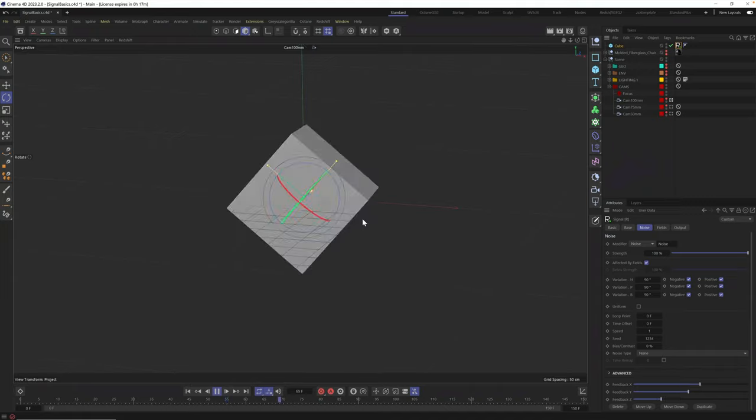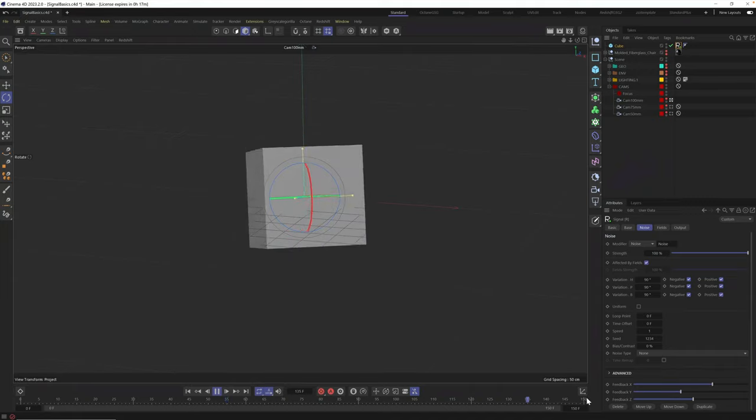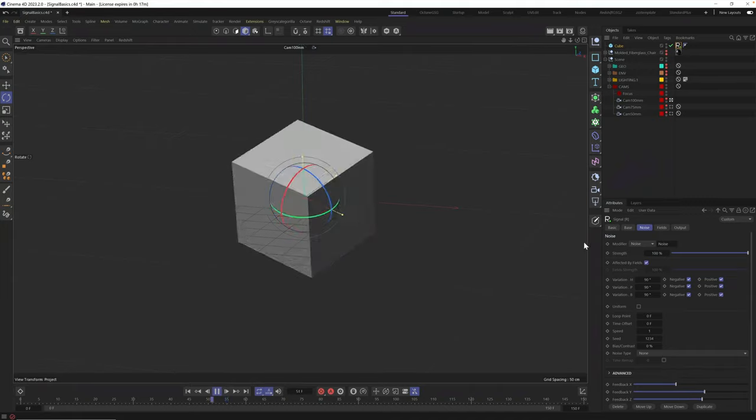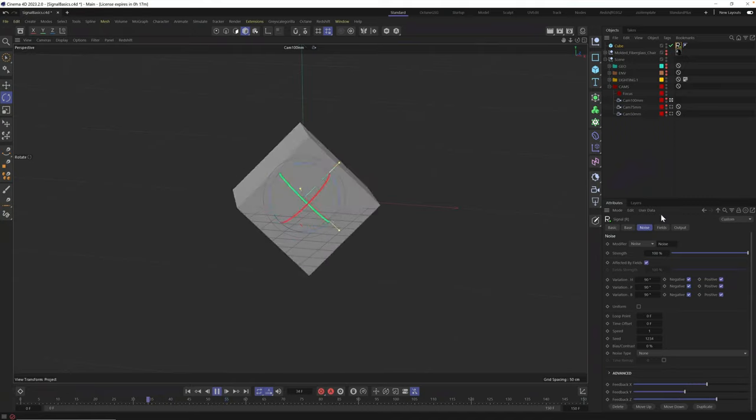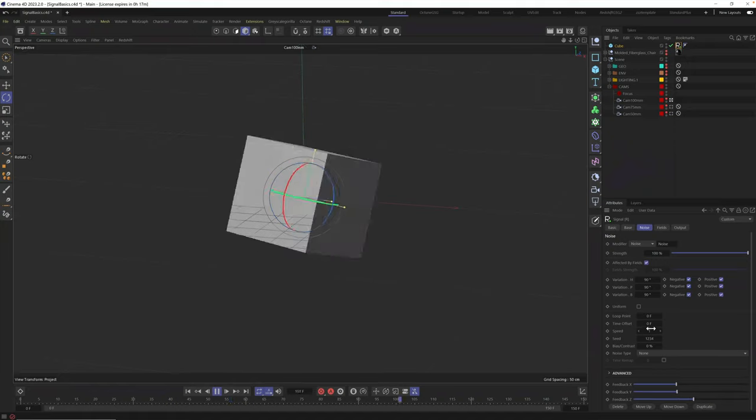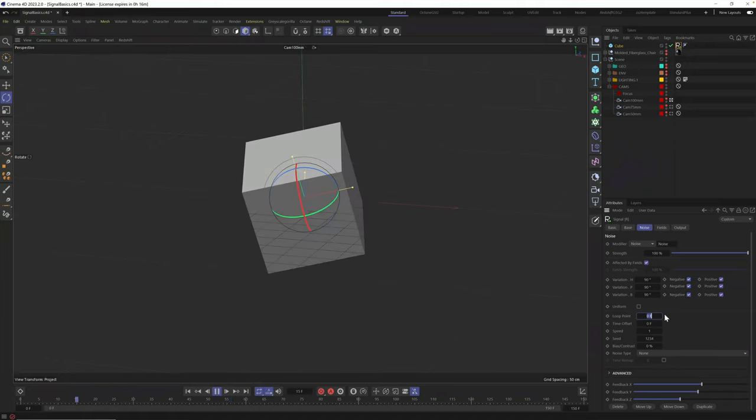All right, so now you can see we have noise, but if we wait till frame 150 here, you'll see that it won't loop exactly. Well, from here, all we have to do is now tell Signal at what point do you want this animation to loop, and I want it to loop at frame 150.